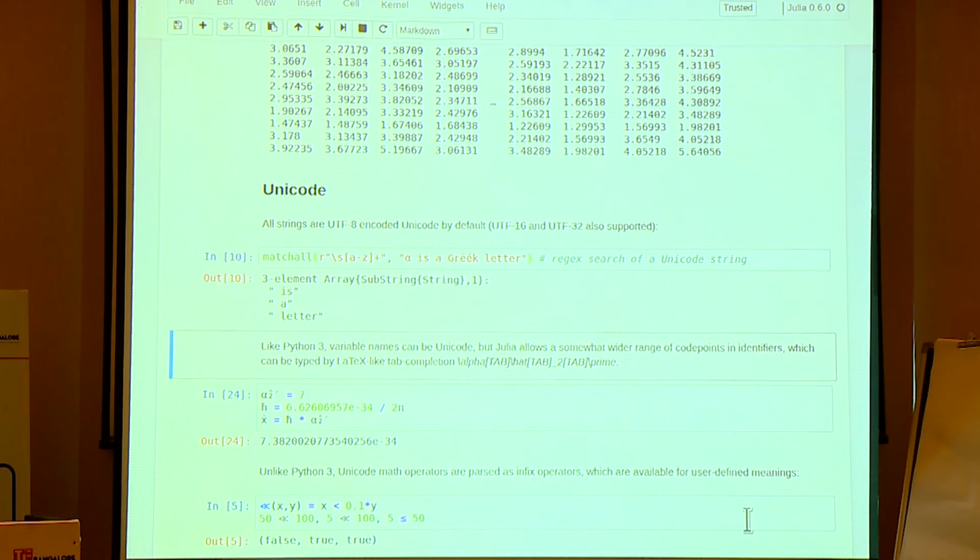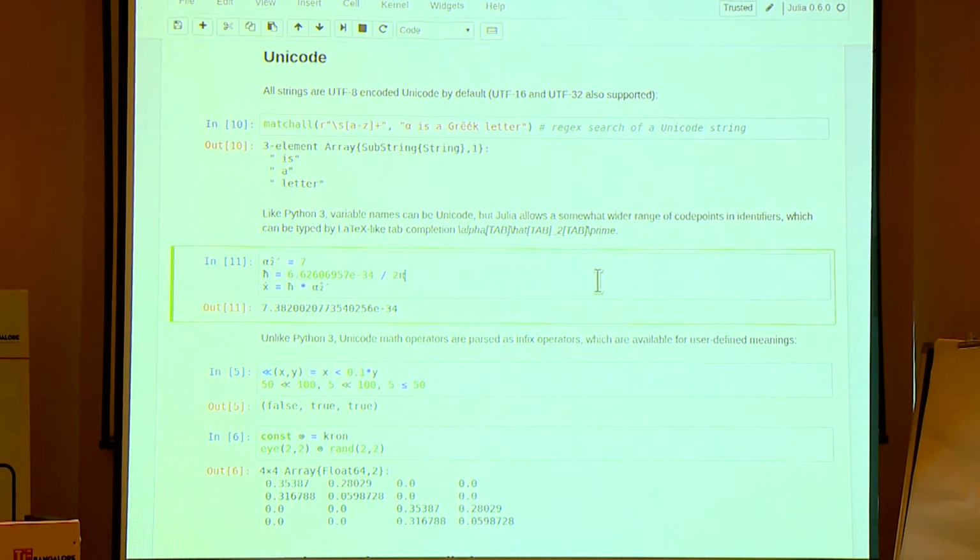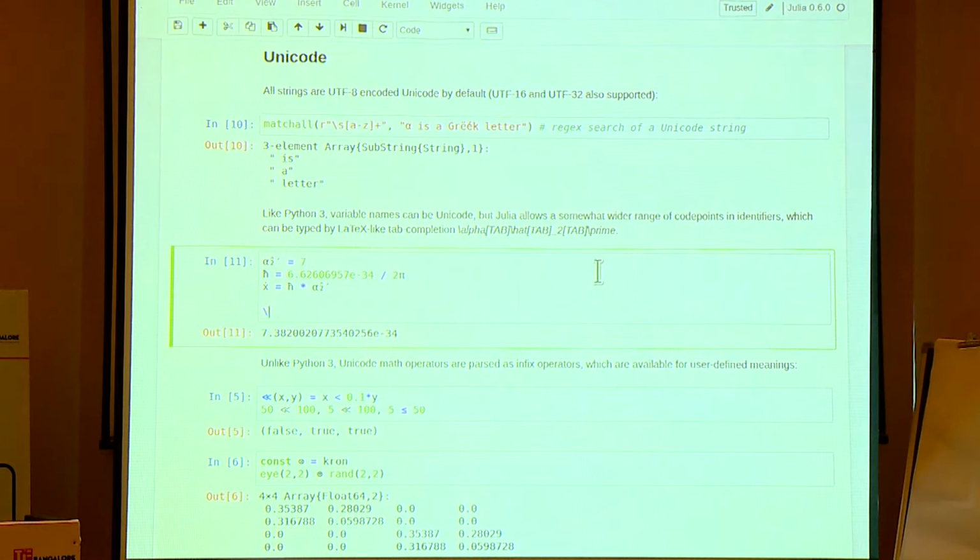And you can have Unicode characters as variable names. For example, if you write alpha and press tab, it will become the alpha character, and then I think it's a hat, and then you can write underscore 2 and then prime. So that's a single variable now, we can set it to 42, then use it in our code. This is a cute feature that people like.